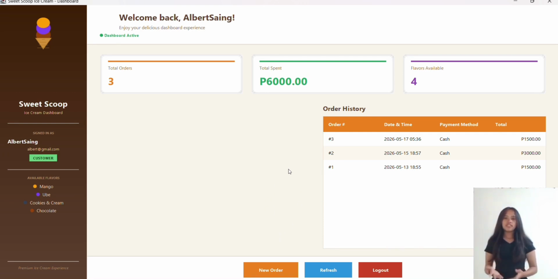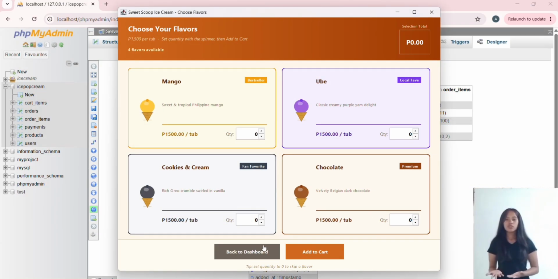In the middle of the screen, there are three cards, one showing how many orders you've made in total, one showing how much you've spent overall, and one showing how many flavors are currently available. Underneath all that is a table of your past orders, so you can scroll through your history anytime. When you're ready to actually order something, you click New Order and that takes you to the ice cream menu.